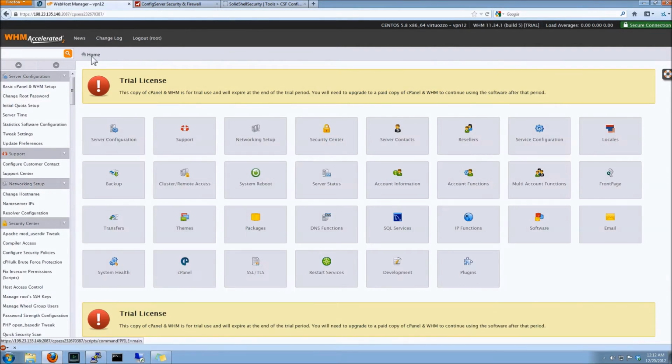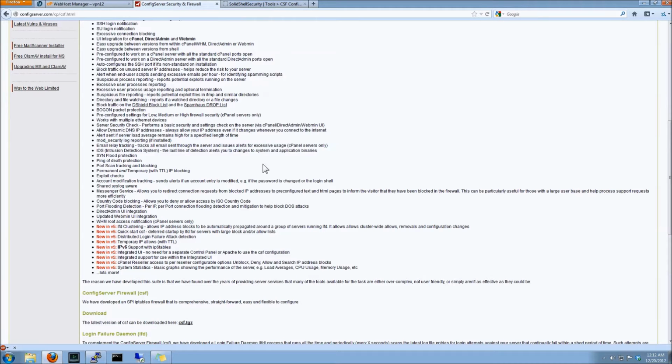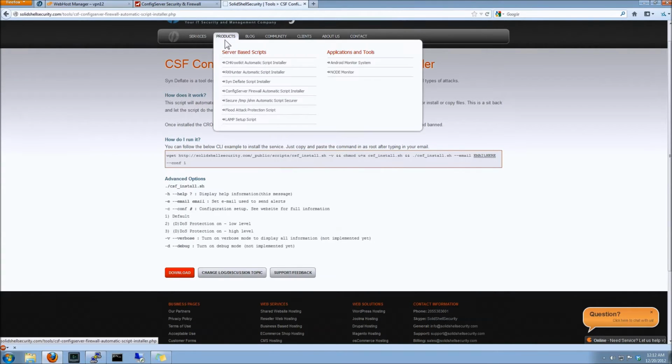Okay. The other thing is we've also just installed CSF, which is basically a firewall and a monitoring service that's going to monitor your server and send off email alerts. What we did is we just copied this, extracted it, did the install. It's really simple. You can also go to our website from products and find the automatic install script.